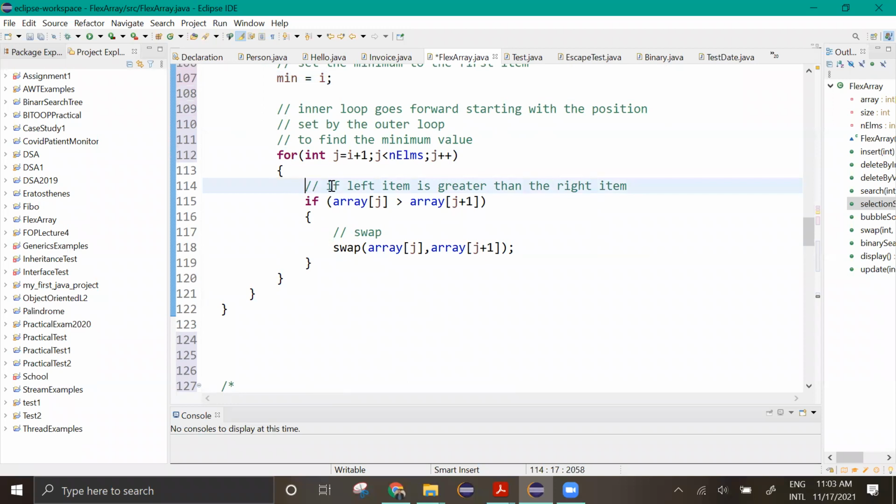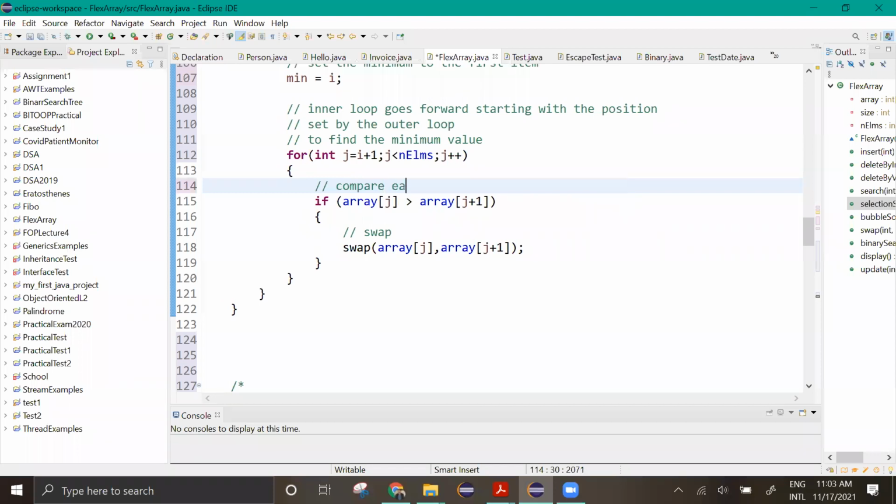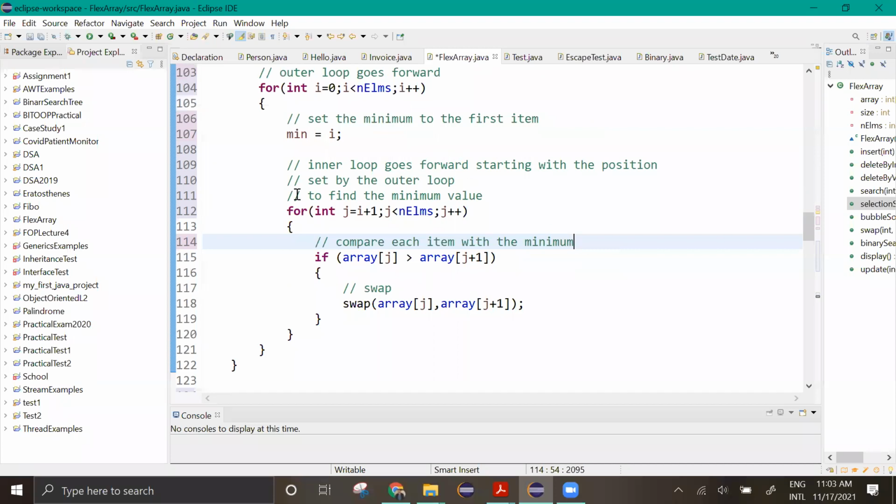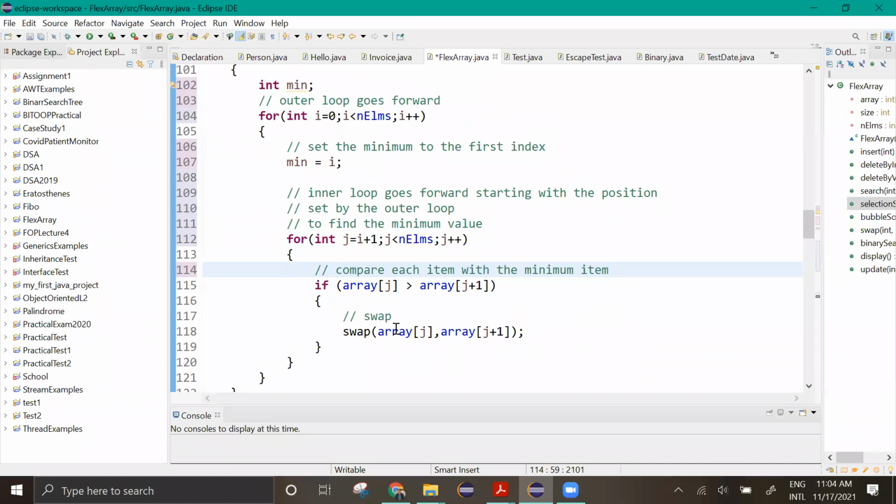Right, so then compare each item with the minimum. First, not first item, first index here. First index. Compare each item with the minimum. So we compare each item j with minimum. We have to check whether other items are smaller than minimum.